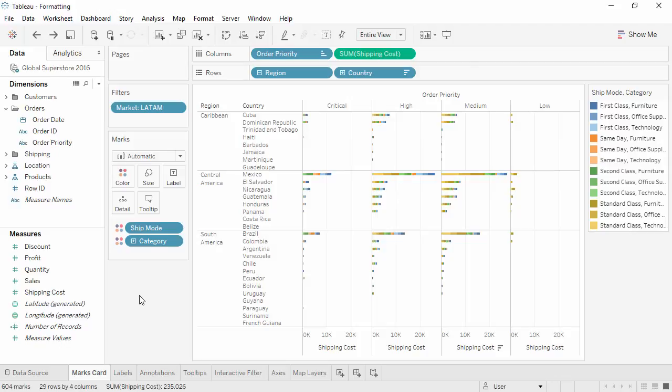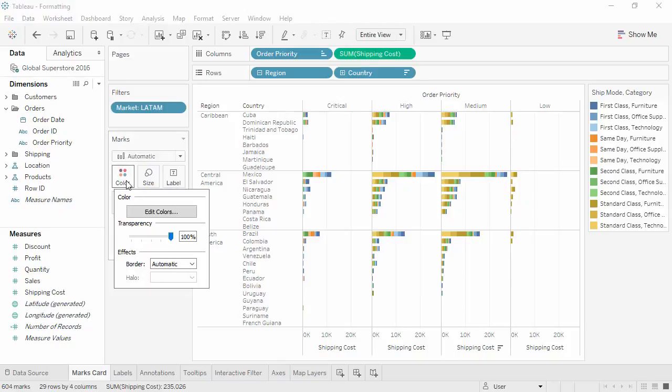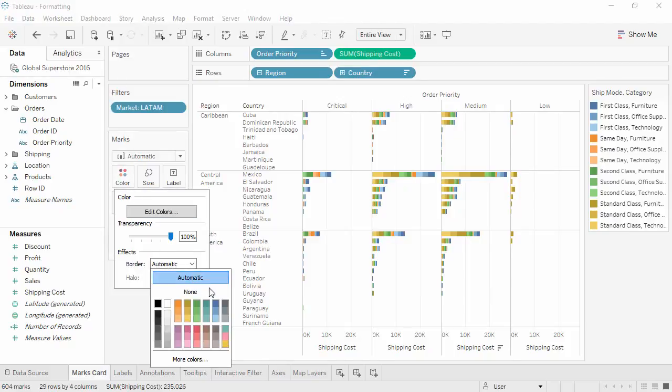The Marks card has many options for formatting, including color, size, and mark type. Even if there isn't a field on one of these shelves, it's possible to click on the shelf and adjust the property. For example, in this view, nothing is encoded by size, but we can still increase the size of the marks. The color shelf controls the color, but also things like borders.